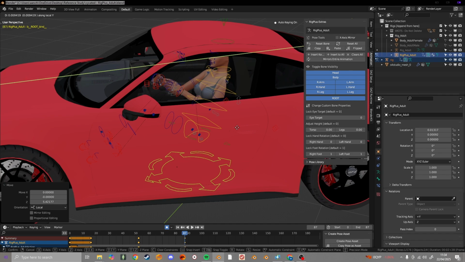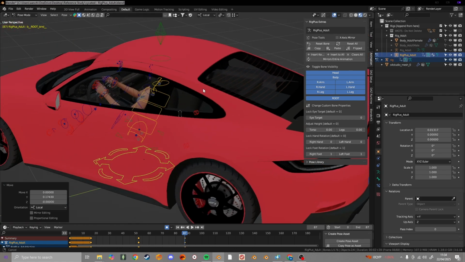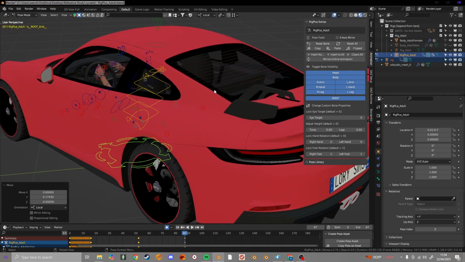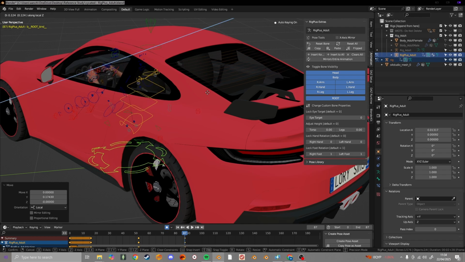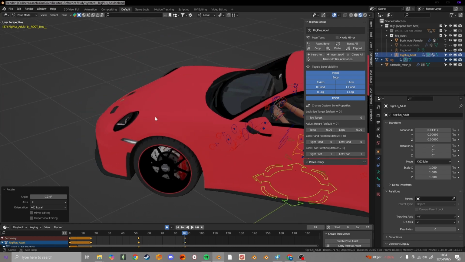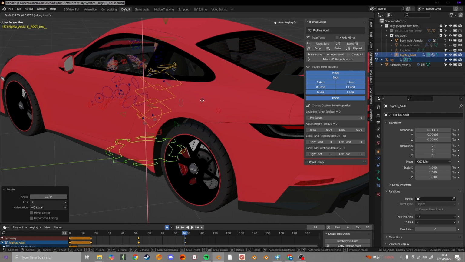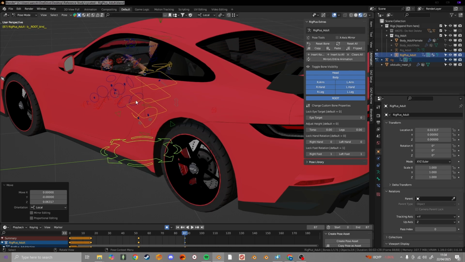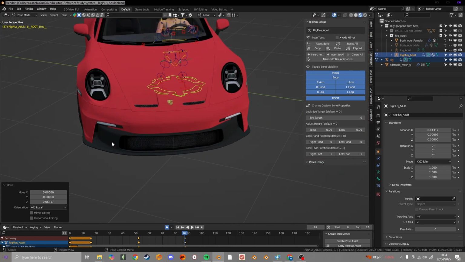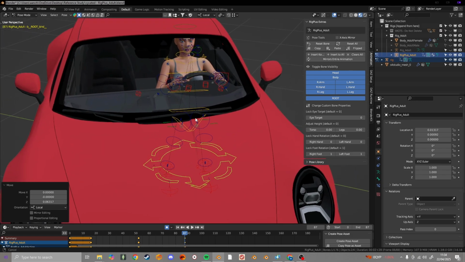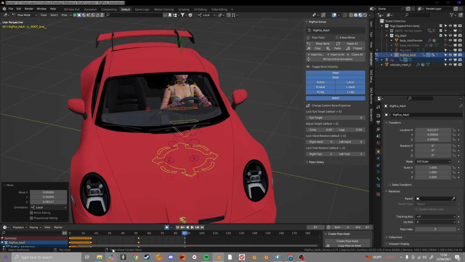So yeah, we just get it lined up. Might need to be rotated a bit. Okay. So that is literally it.